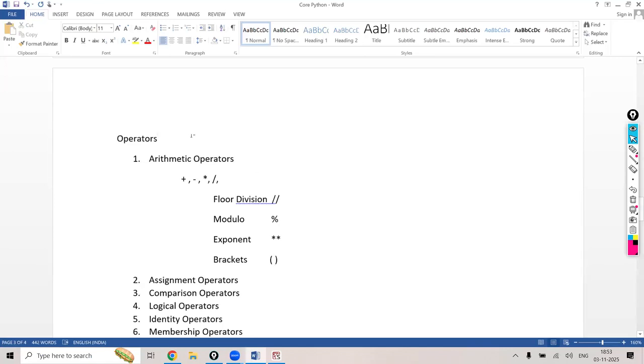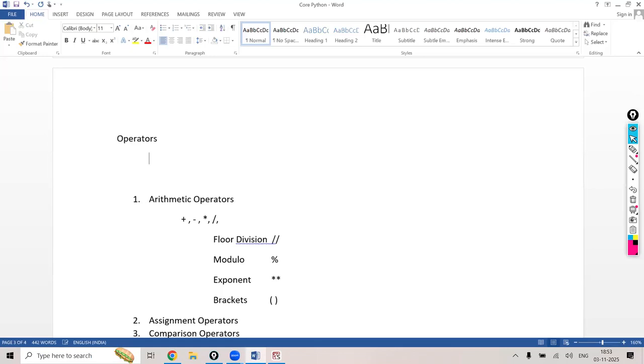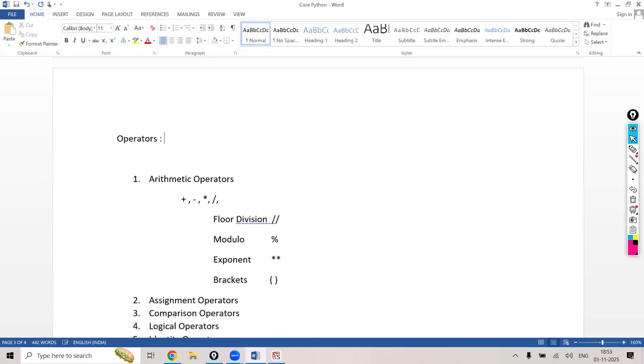Now, what are operators? Operators are some symbols or some special words. Some of them are symbols, some of them are words. Either symbols or special words are used to perform a certain operation. Okay, they are called operators.